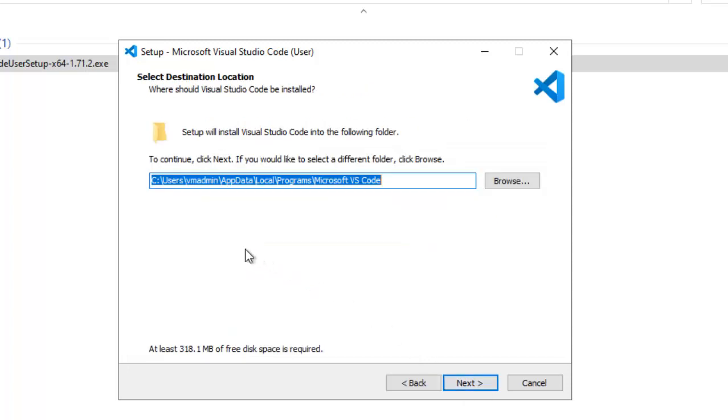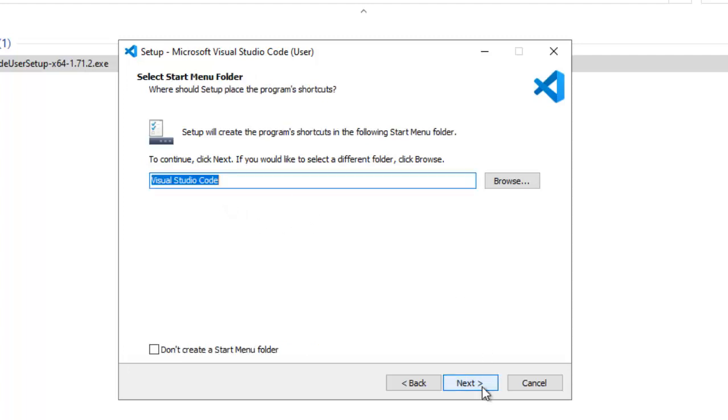Next. Now here by default VS Code is showing a location where it is going to install this Microsoft VS Code. So let me provide a particular folder name. There it should get installed. So I'm changing the path. Now this would be the folder where it would be installed. Click on next. Next again.